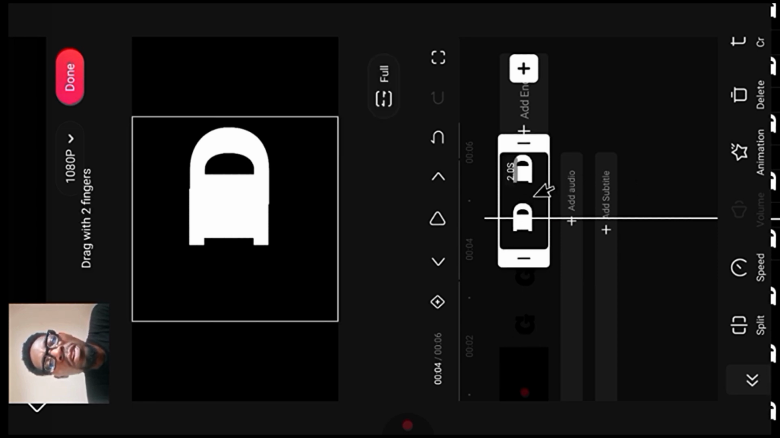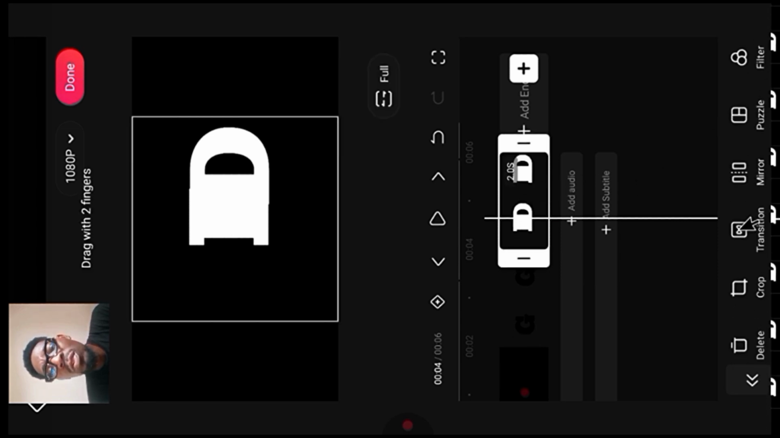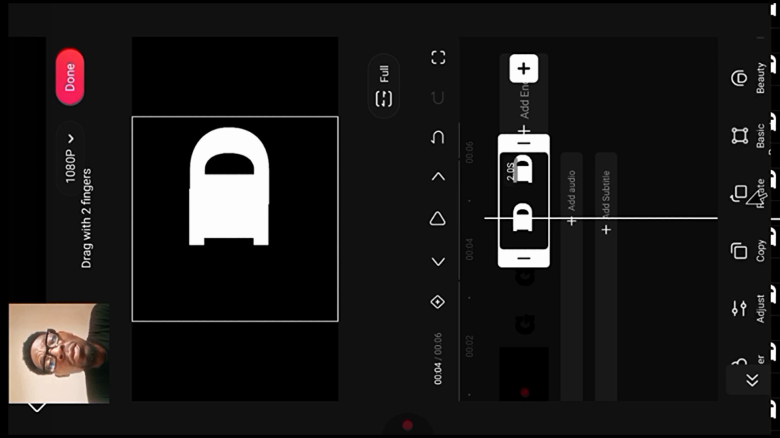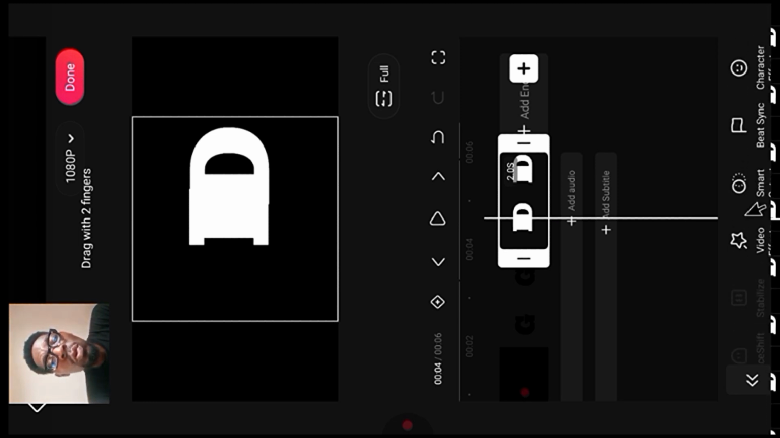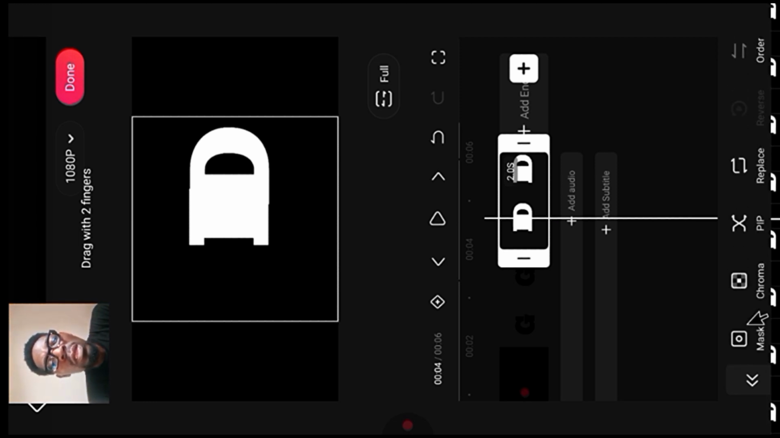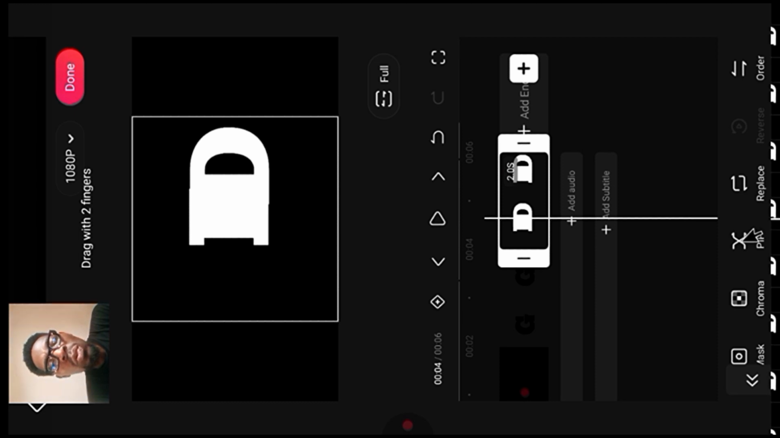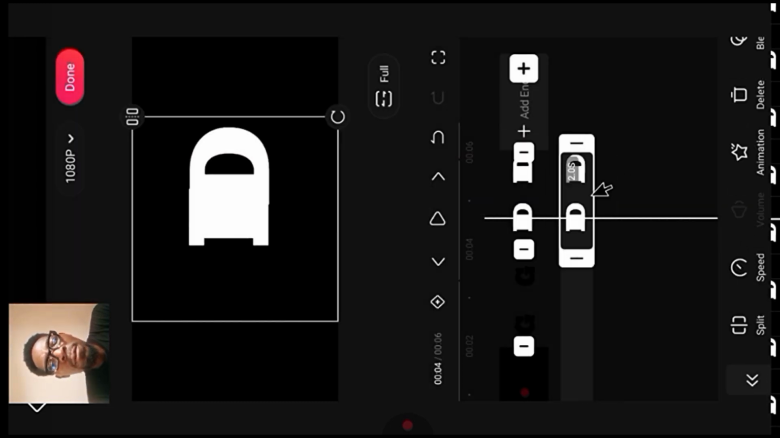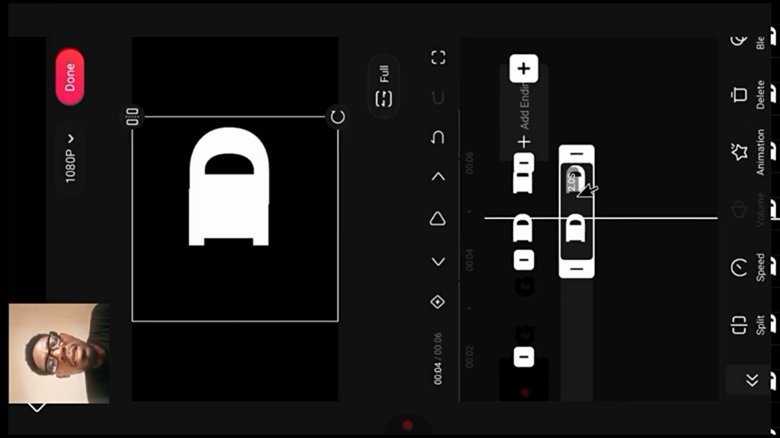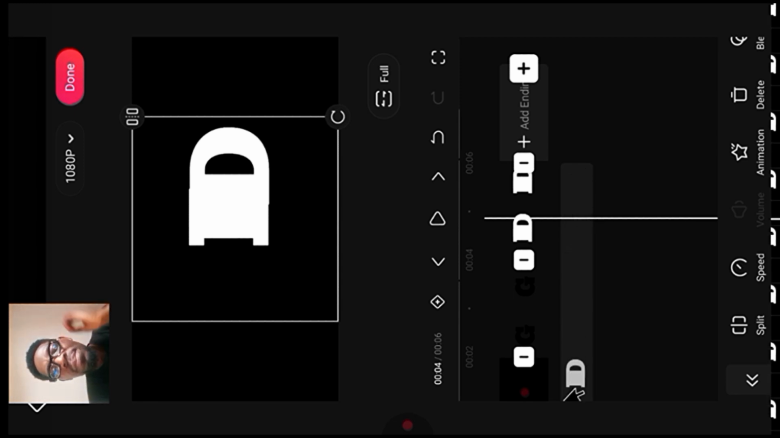If you are using CorelDRAW, you can design it there, and if you are using some other app on your phone, you can also design your logo there. Once you are done with your logo, you bring it into this app. Now you can see I've imported my D.